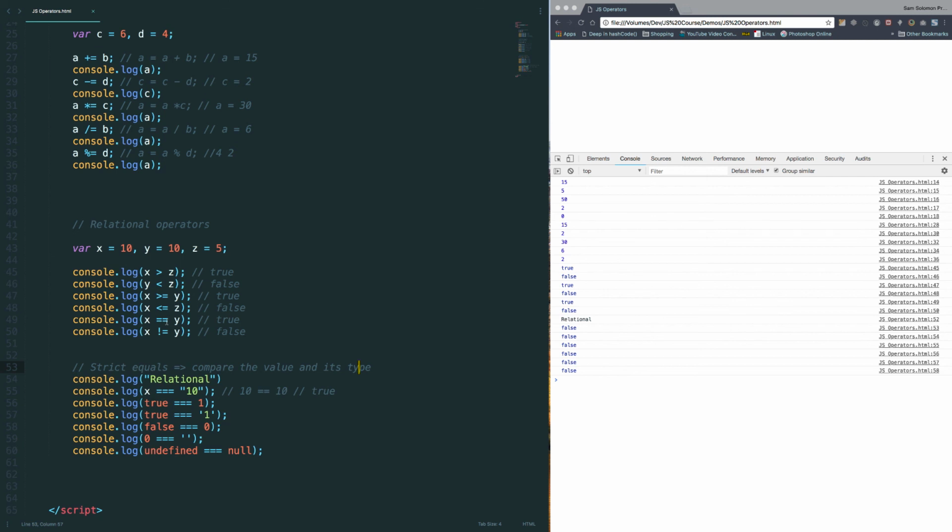So what happens here? It just compares the value. It will just compare the value of x and the value of y. If both are equal, it just returns true. In the strict equals case, it will check both the value and its type. Here the values are equal, but the types are different, so it will return false. That's the most important thing you need to learn in JavaScript.